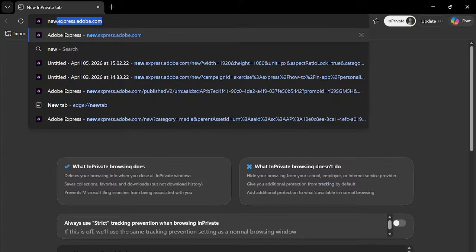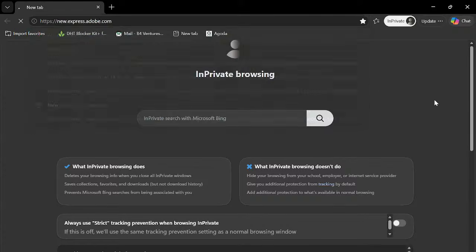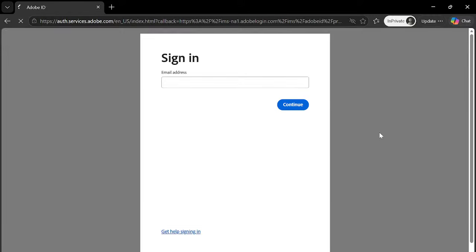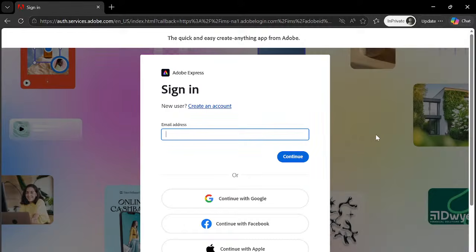new.express.adobe.com. This is the URL for going to the Adobe Express website, and once you press enter, you will see the login page here. Okay, you'll see the sign in page. Once you see the sign in page like this here, all you need to do is just enter your school email ID here, right? So you can see there is an email ID option, email address option here. Please go ahead and enter your school email ID. Please do not enter your personal email ID. You need to enter your school email ID, because the premium license for Adobe Express for education has been provided on your school email ID only.